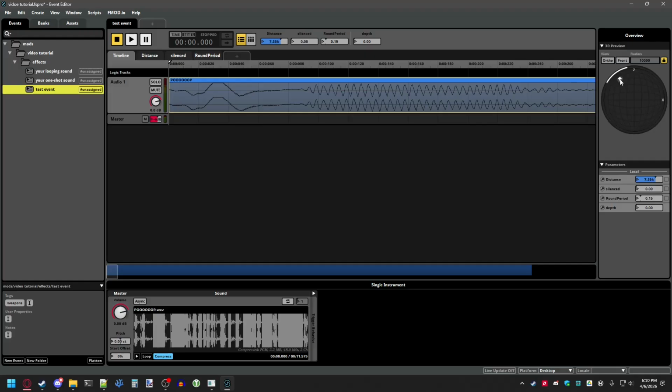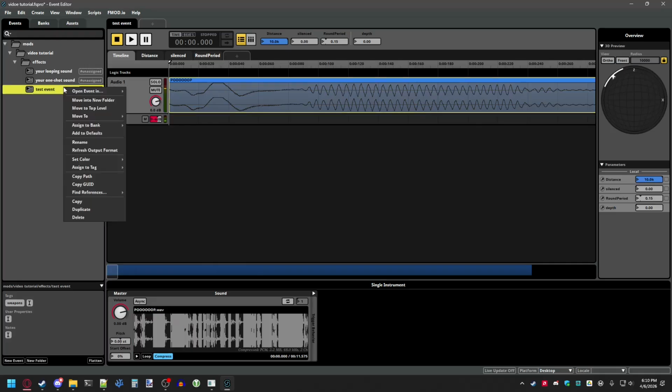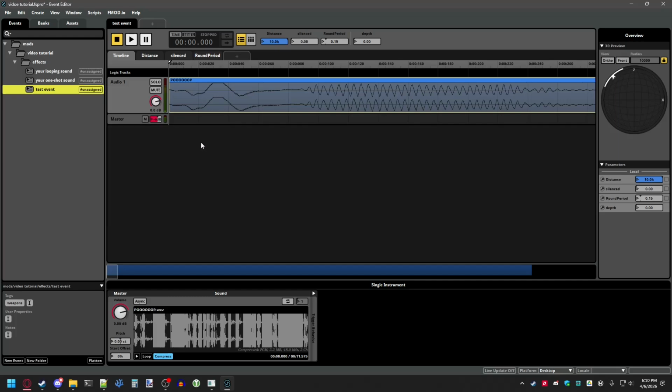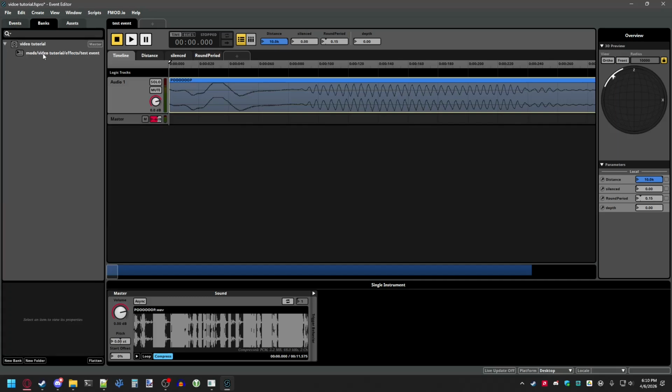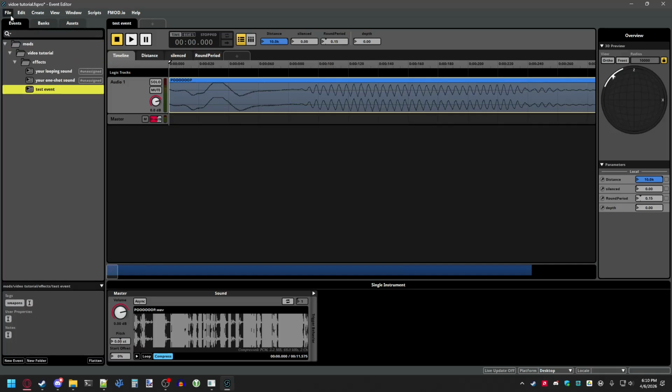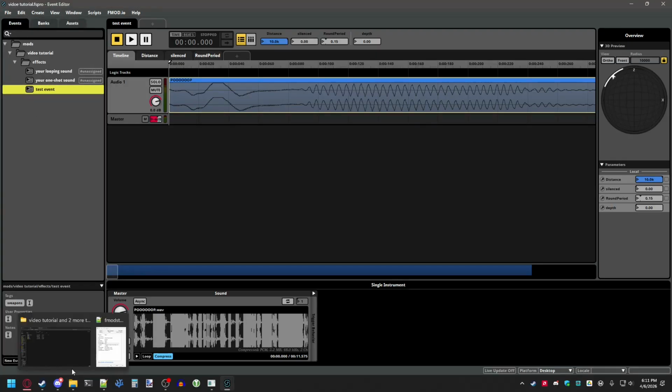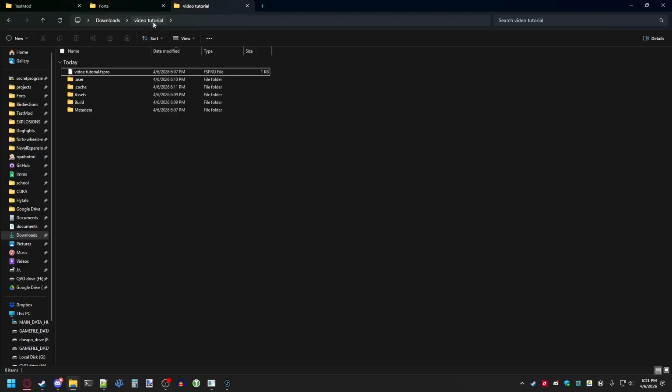Okay, now you can have a working effect. You can pan this around like you're in game. Poop, poop, poop, poop. Okay, now you want to add this event to the master bank that we just made here. You'll see that like that. Now save and build.